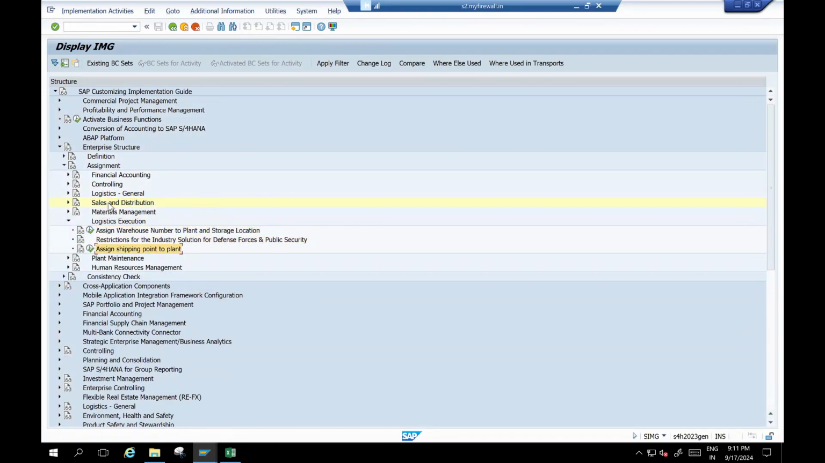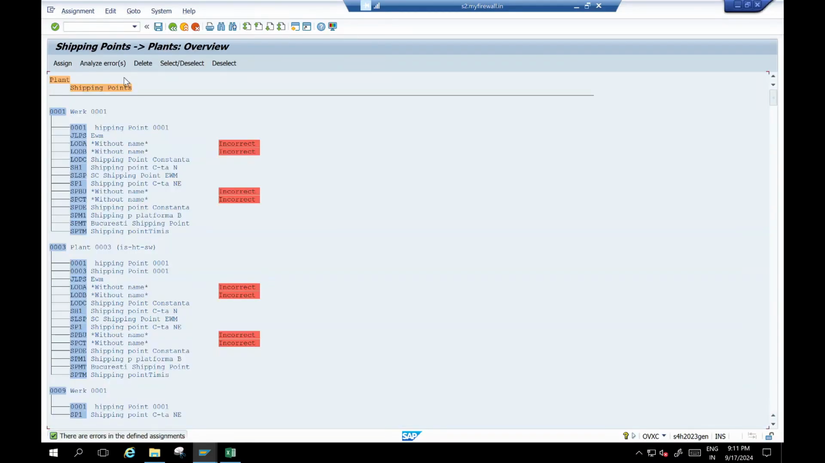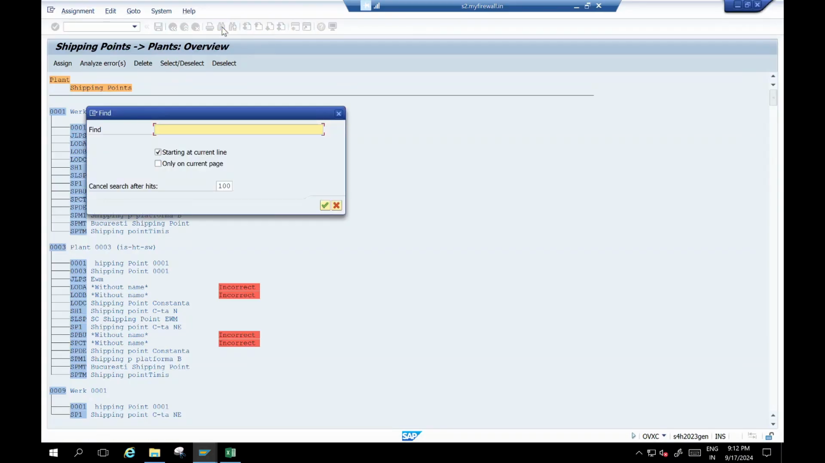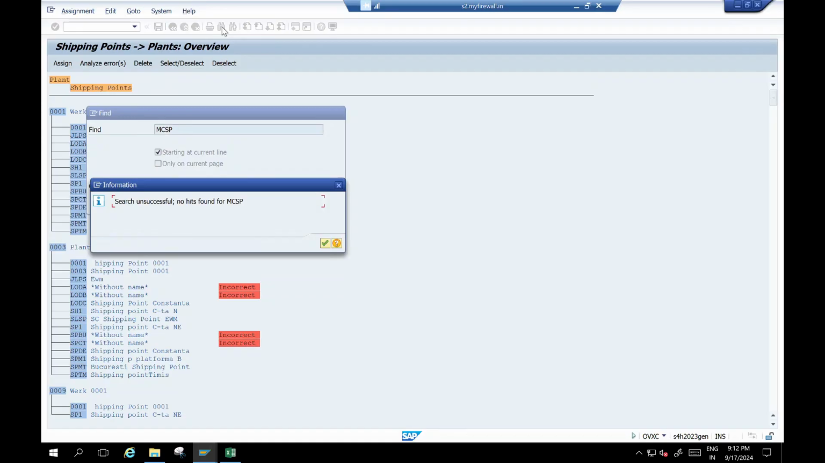Then go to assign shipping point to plant. Enter. Here we'll get so many shipping points. So what we have to do, we need to find our shipping point. MCSP is our shipping point.